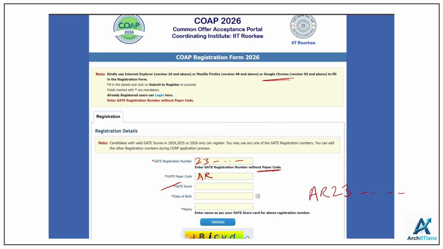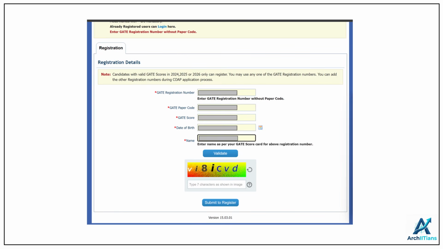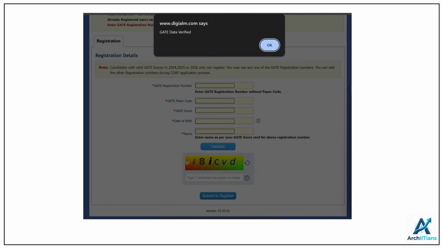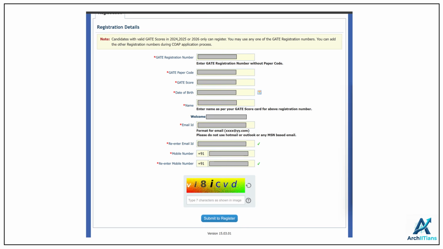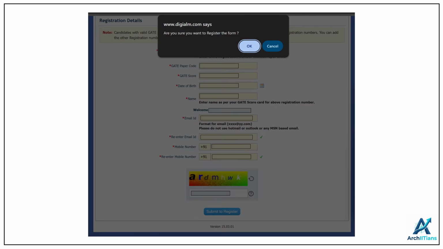After that, you put in your GATE score, your date of birth and your name, and after that you basically validate. When you click on validate, that's how the next frame looks. It will show you that your GATE data is verified. When you click on OK, you have to put in some other details like your email ID, through which all the communication will be made to you. You have to verify that email ID, and register your mobile number here. After that, you can fill in the code and submit to register.